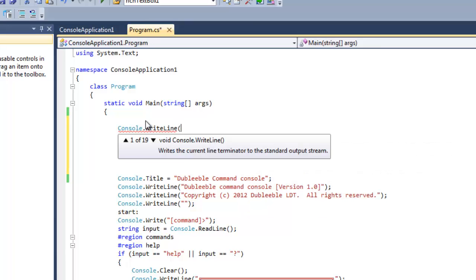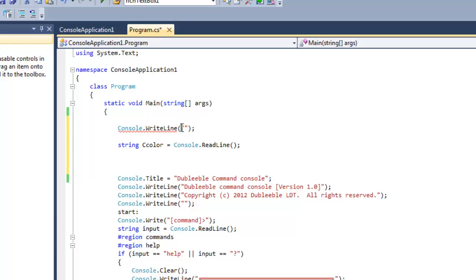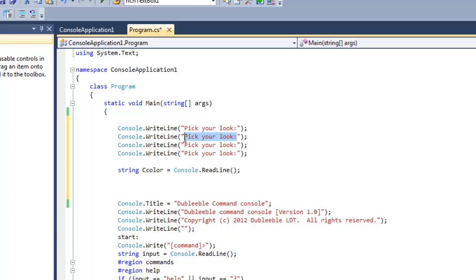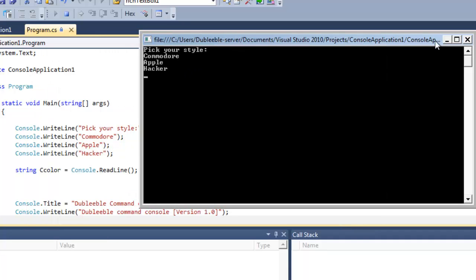Console.WriteLine. We'll say pick your look, and I'll copy this 3 times, and we'll say Commodore style, Apple style, or hacker style. I'm actually going to change this to style, pick your style, colon. So if I run that, it starts up and it says pick your style.